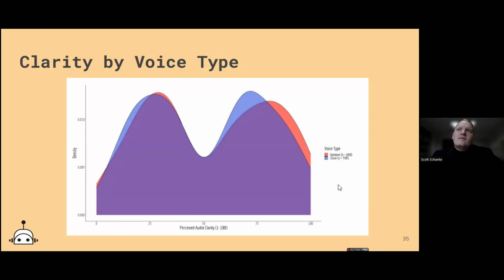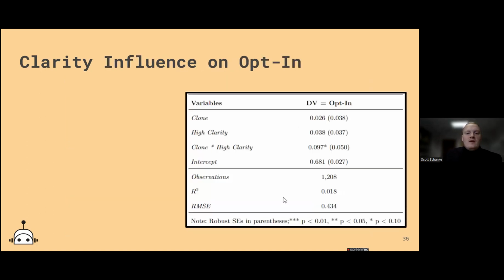Another thing, and you might have noticed, is that the clarity of some of these audios, especially because we're doing this in real time and capturing only 5 seconds of audio, might not be all that great. So we captured this in our survey, where they rated their perception of the audio on a sliding scale from 0 to 100. What you can see, and this is basically the same for both random and clone voices, is a bimodal distribution in which it's either bad or good. So we wanted to look at how clarity influences the efficacy of opt-in, or individuals' willingness to opt in. As the distribution is bimodal, we created a dummy for high quality voice recordings, anything over the breakpoint, which is 55.